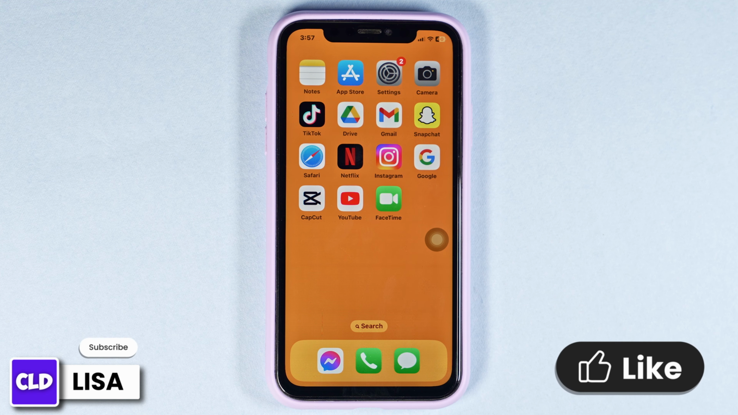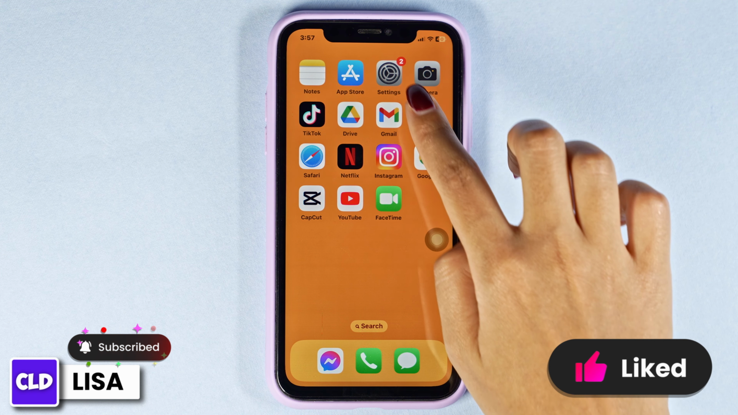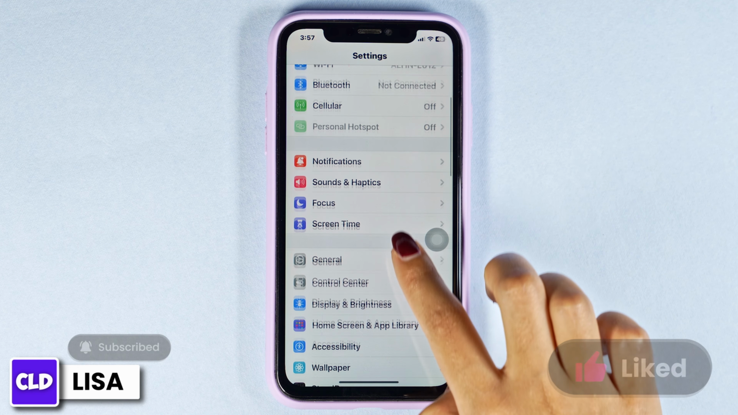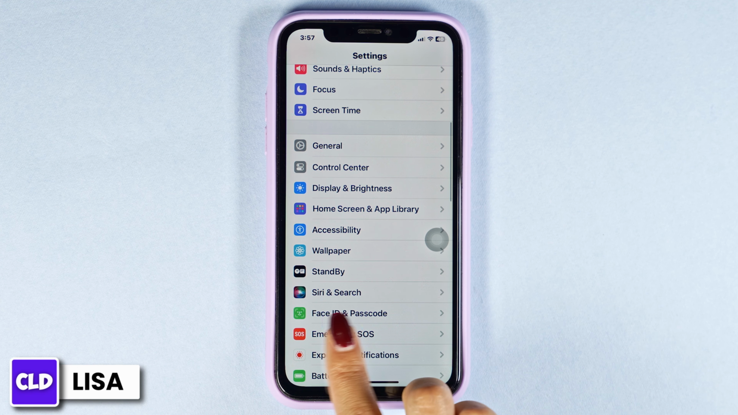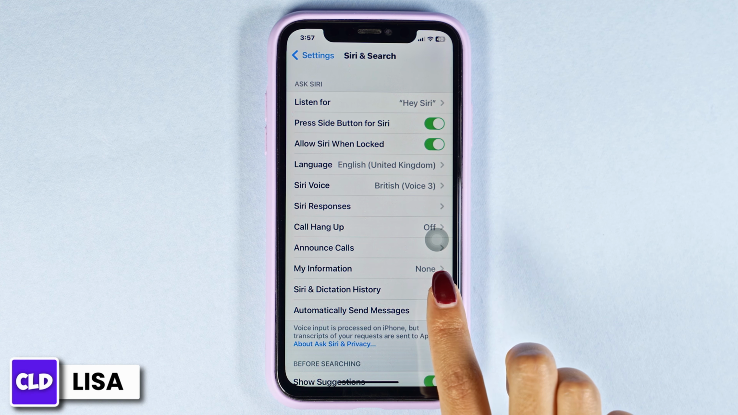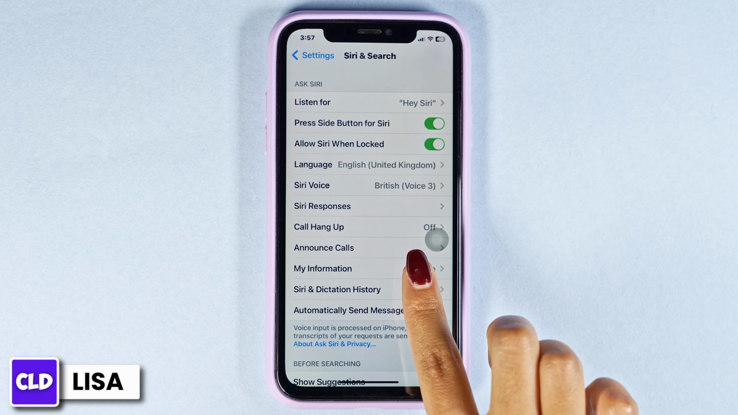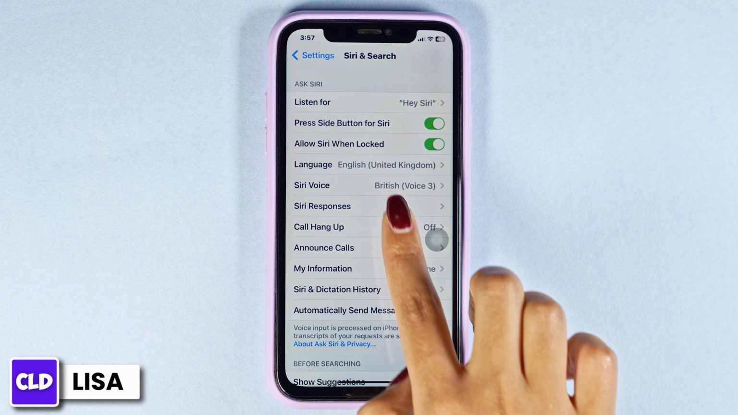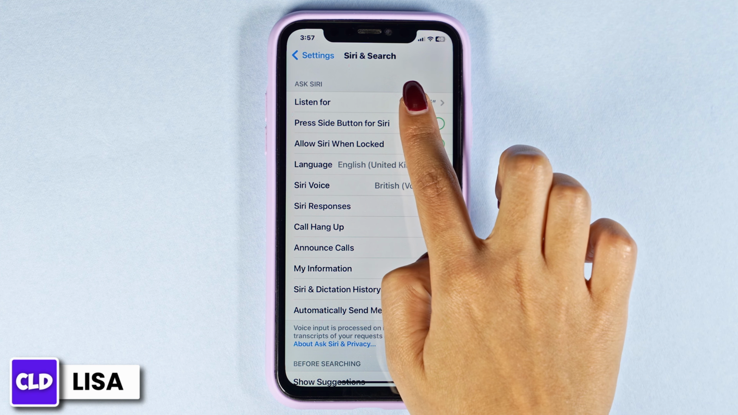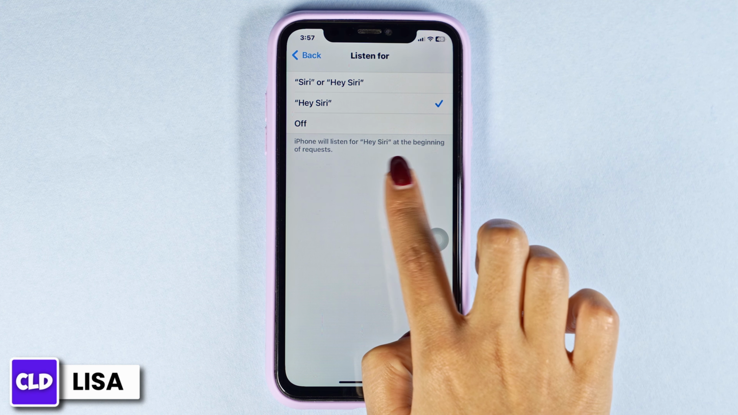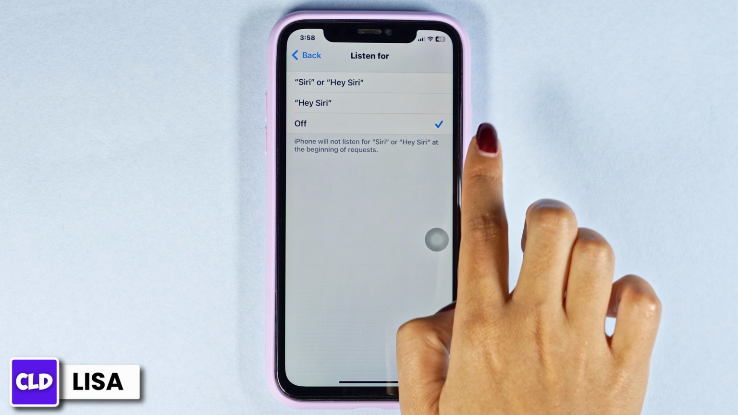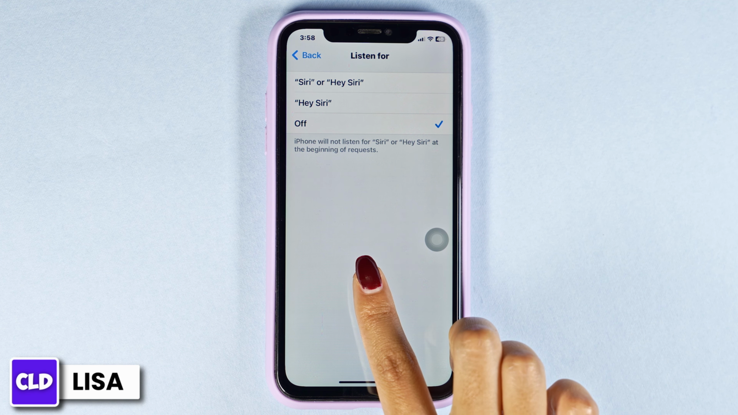Now let's get started. Launch your Settings app. Here we go. Now scroll down, navigate to the option of Siri and Search. Once you find it, open it. Now here you're going to find different options. In order to reset your Siri, click on this option of Listen for. Then check in for the option of Off. With that, you have just disabled Siri on your device.